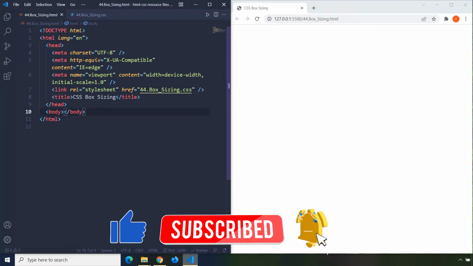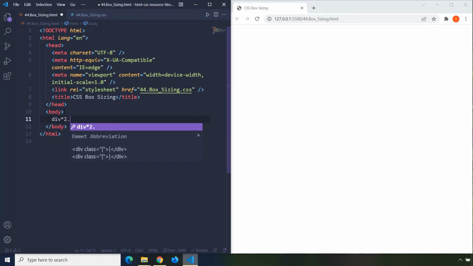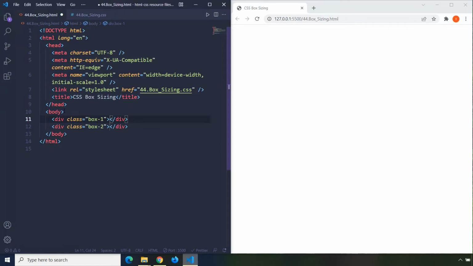So first I'm going to create two boxes. I'm going to say div times 2, and each one of them is going to have a class of box-$, meaning box-1 and box-2. Let's save these and let's go to CSS.